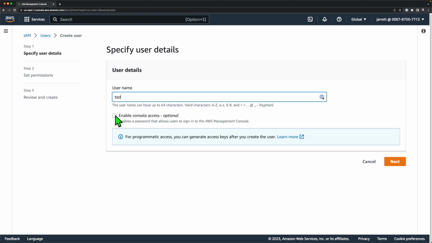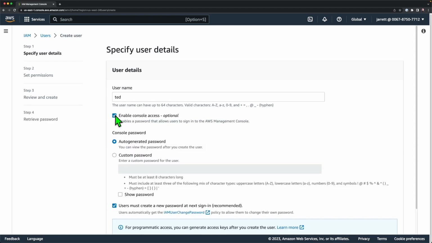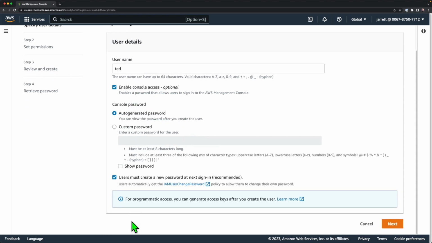And there's two ways to typically work with things in AWS. There's either console access or there is programmatic access. For now, we are going to just enable console access by checking this. And we're going to leave the default here. We're going to let it automatically generate a password for us. And then we're going to make Ted create a new password the next time Ted signs in.